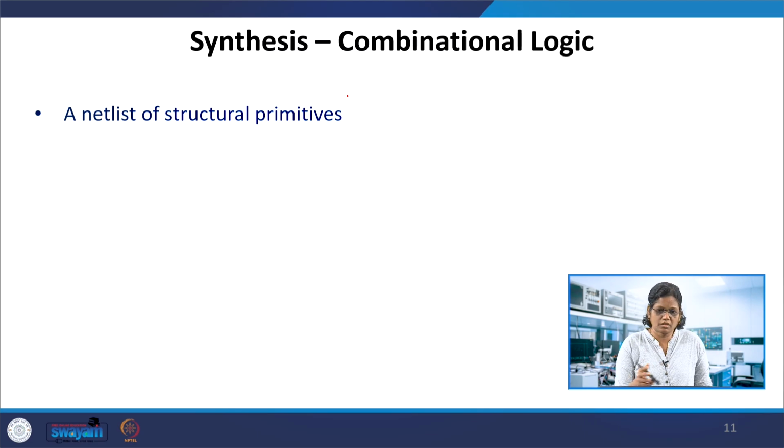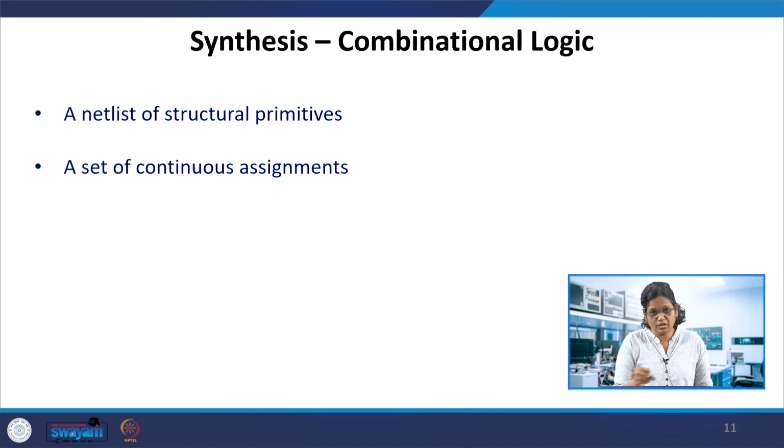We have done these combinational logic circuits. If you recall, there are structural models, dataflow models and behavioral models, especially the structural primitives. When we say instantiation of built-in gates, those are netlists. If you have this list of structural primitives in your Verilog code, those are synthesizable to combinational logic. And the set of continuous statements, either one or multiple, continuous assignments are also synthesized into combinational logic.